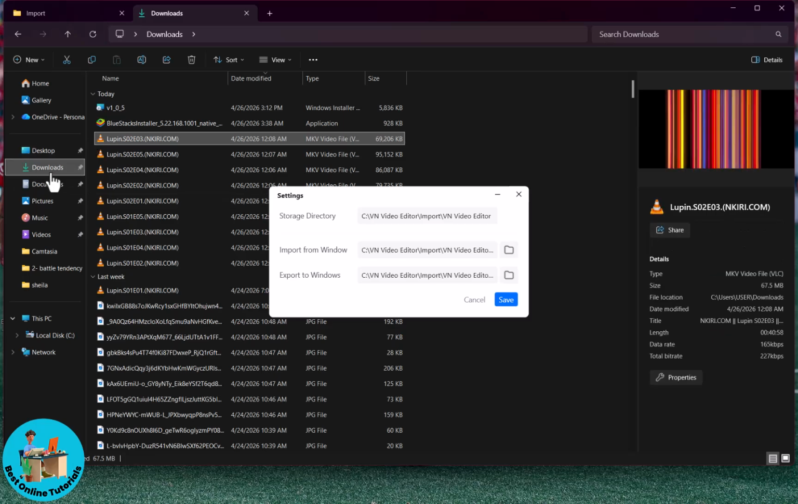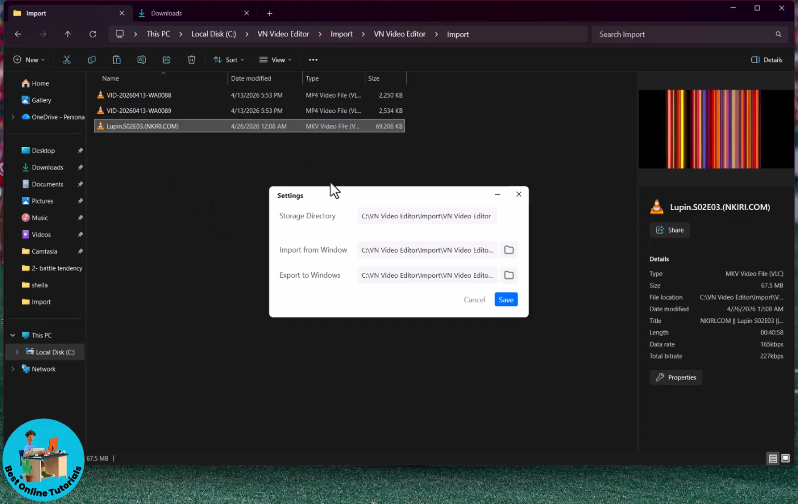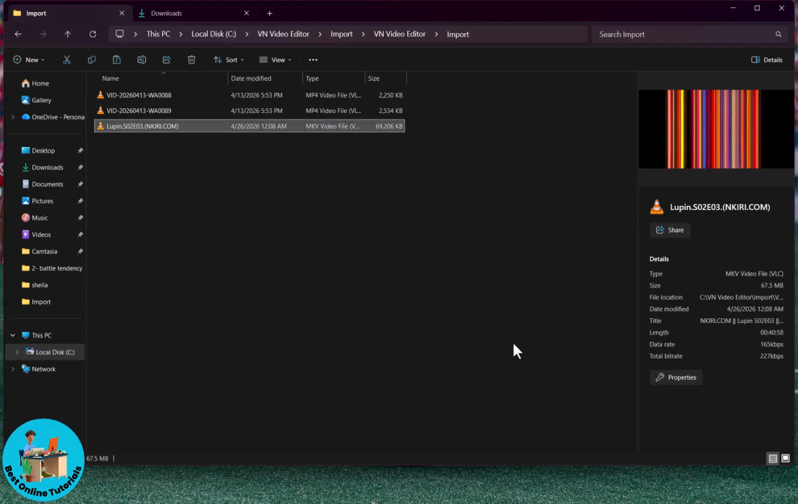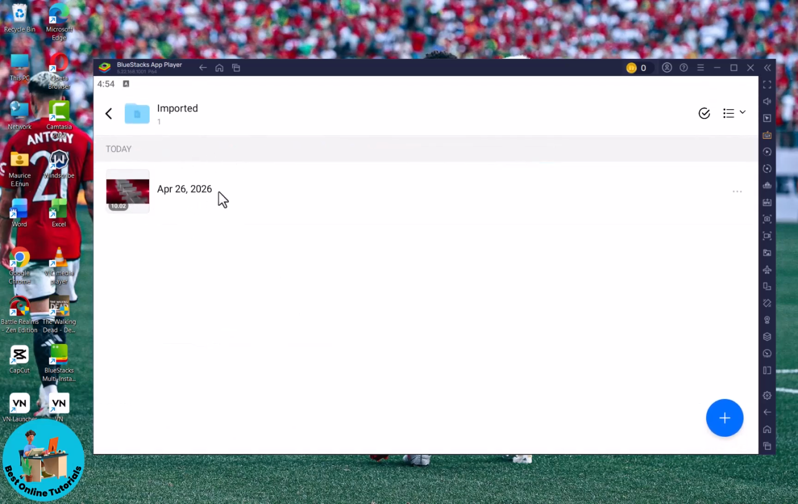So let's say I want to pick this. Just use the Control key and C, copy it, head into imports, and then Control V, paste it in, and then once you're done, just click on save, minimize here, and then head into your projects on VN editor, click on imported, and you're going to find the file there.